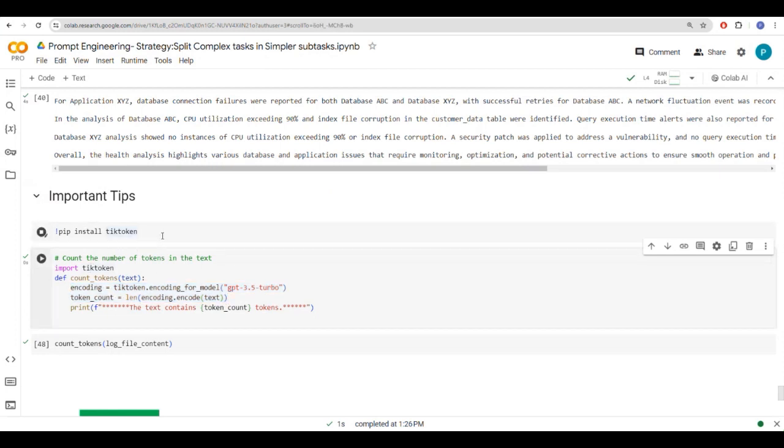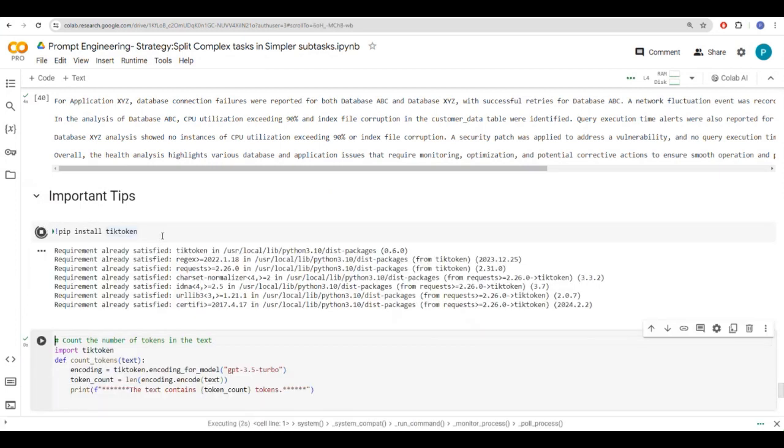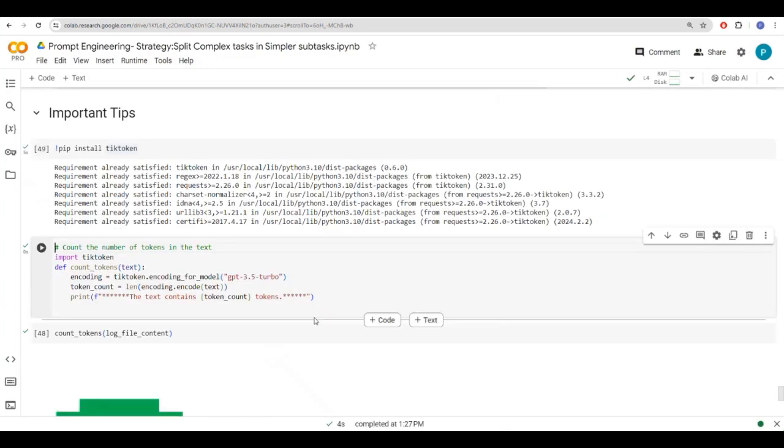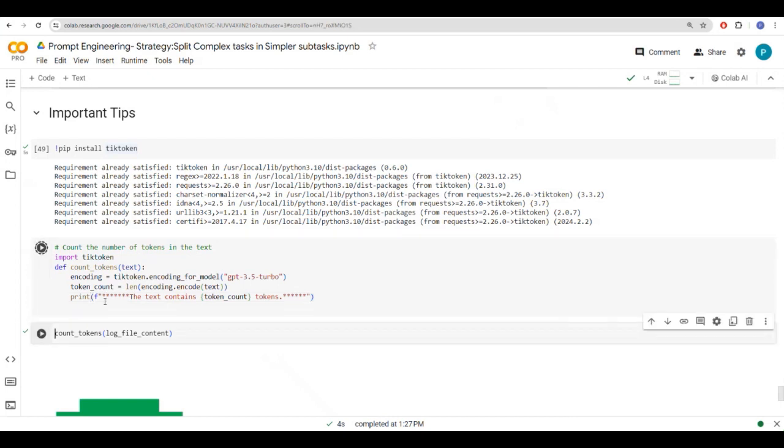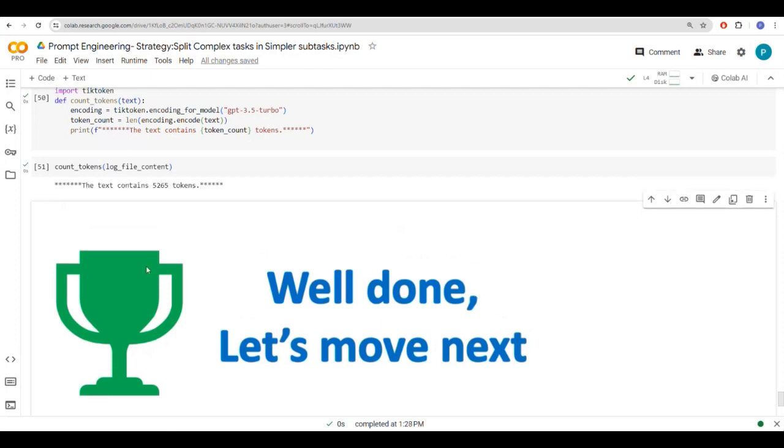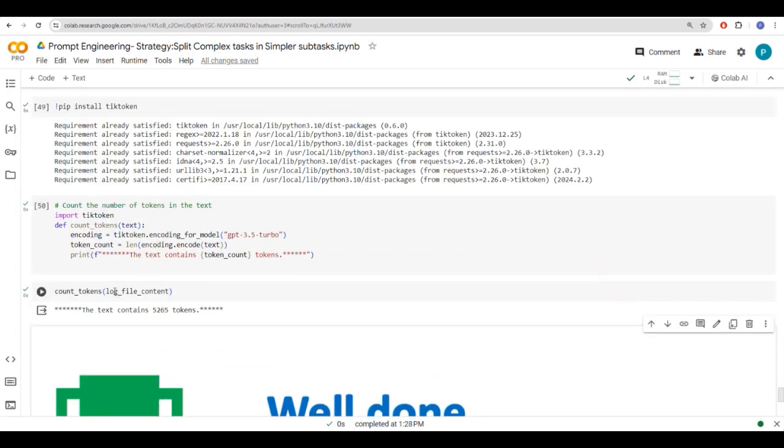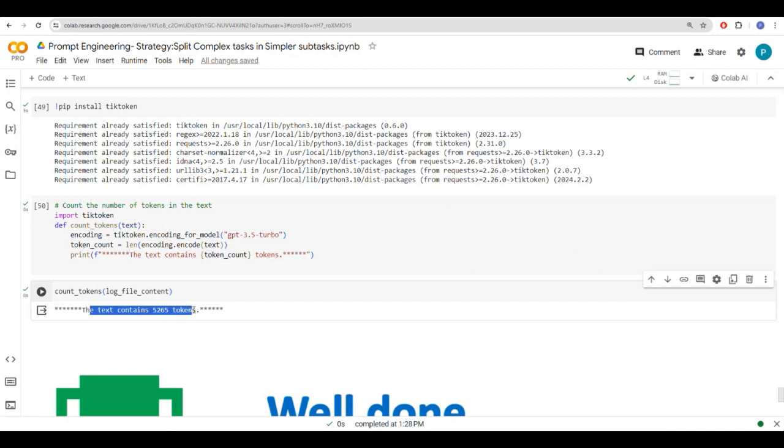So we first need to install this library. Then you need to import this library and let us initialize this helper function. And now let us call this count underscore tokens, and we are passing this log underscore file underscore content. Remember this variable where initially we merged all those 4 log snippets. Now if we pass this, this is exactly what it is saying, that this text contains 5265 tokens.